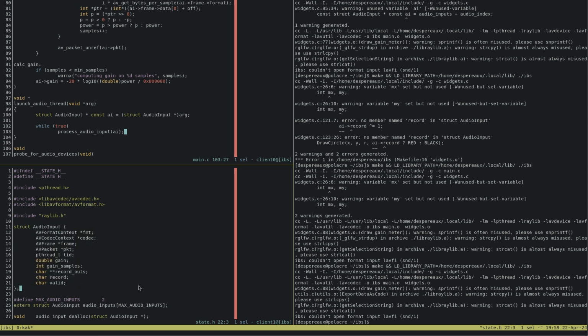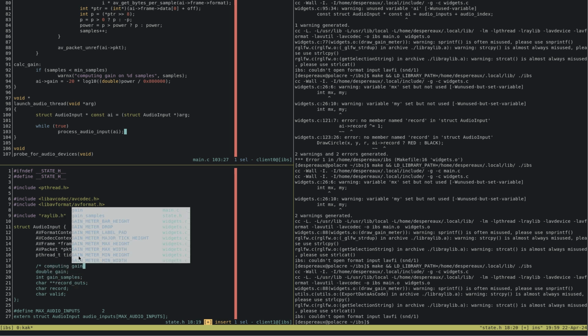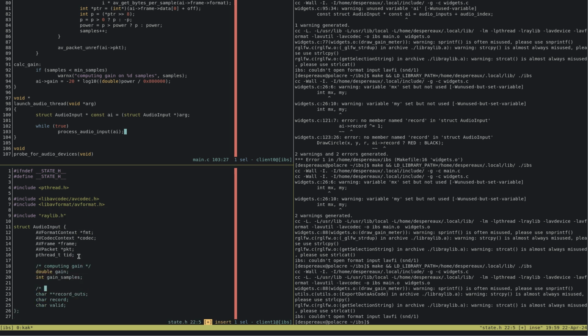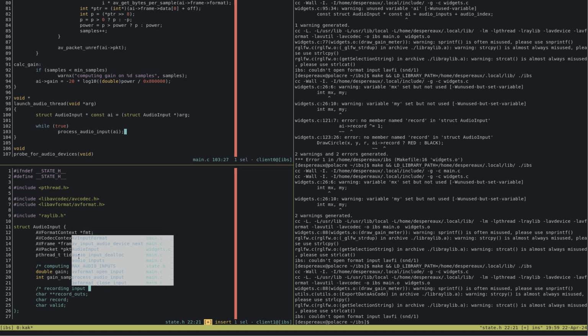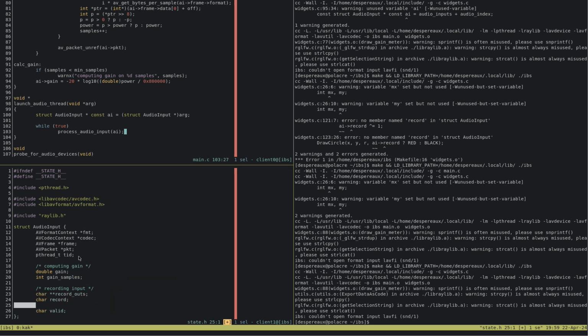Is there another way to do it? Of course, there's another way to do it. You can just heap allocate it and pass around a pointer. But you still need to store that pointer somewhere. Maybe there's not a better way of doing it. Either way, for now, I think this is fine. So we'll have computing gain, and then we'll have recording input, and then we'll have that there, like that.